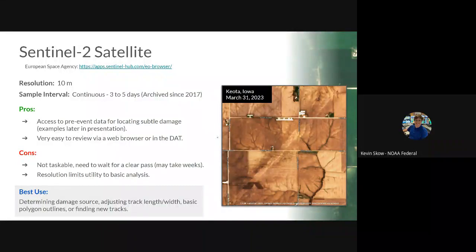And this archive is absolutely amazing when it comes to looking for pre-event data and locating subtle damage that you may not see in a single image analysis. I'll show an example of that coming up in the presentation. This data is also easy to view in the web browser through the EO Browser or the Sentinel Hub, and also directly in the Damage Assessment Toolkit. You can actually load this data directly into the DAT and draw your tracks on it.